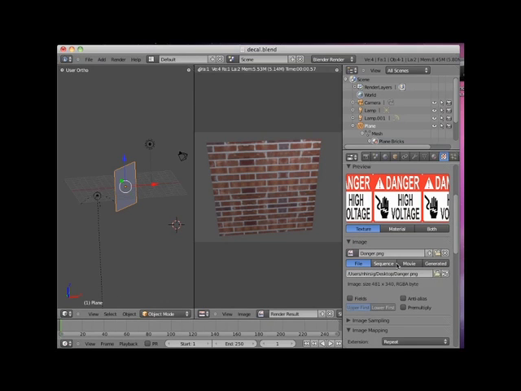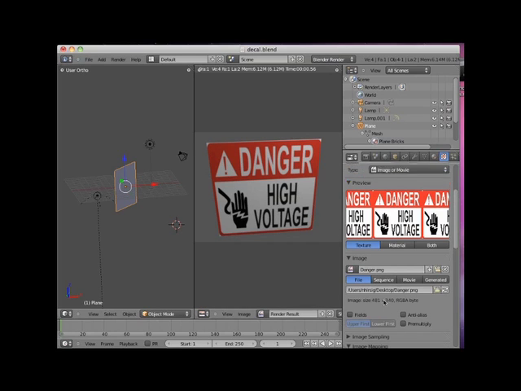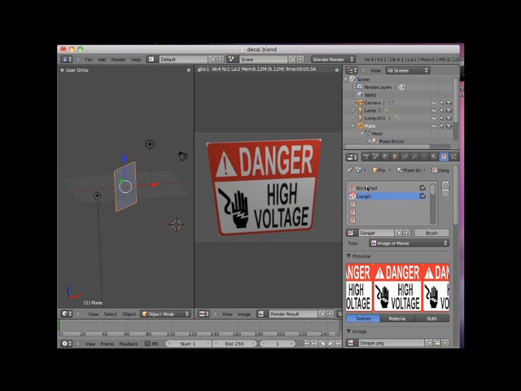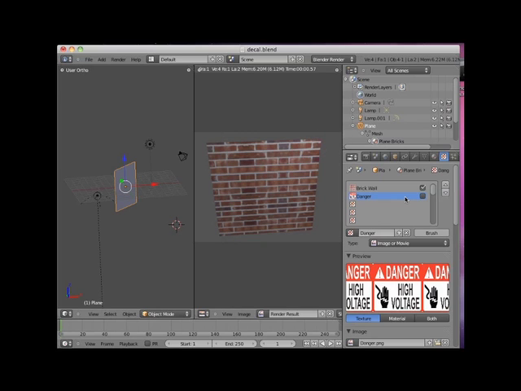I'll then render the scene. Notice that the second texture named Danger renders over the first texture named Brick Wall. If I uncheck the Danger texture in the texture list and re-render, the brick wall is rendered. Blender renders textures in the texture list from top to bottom.